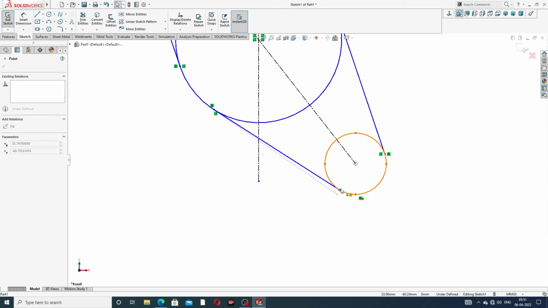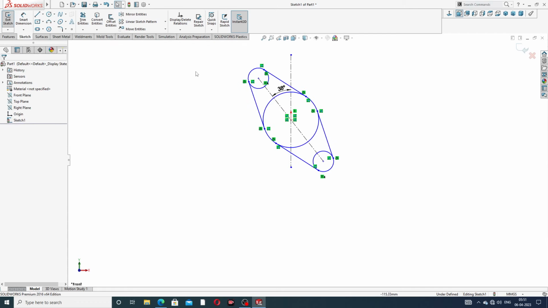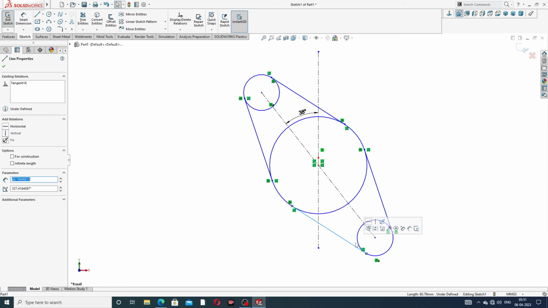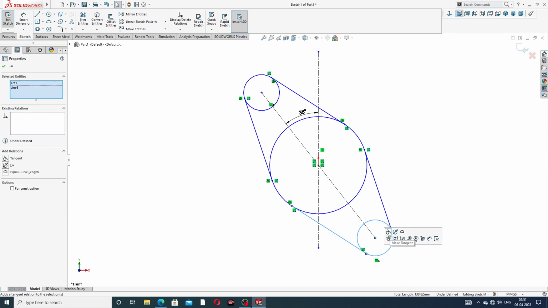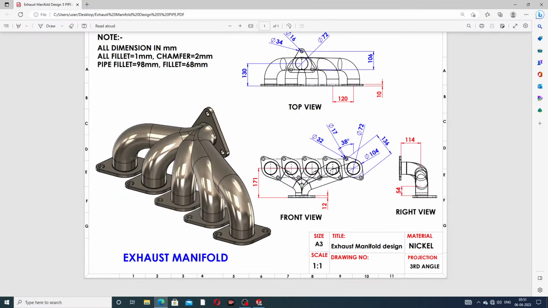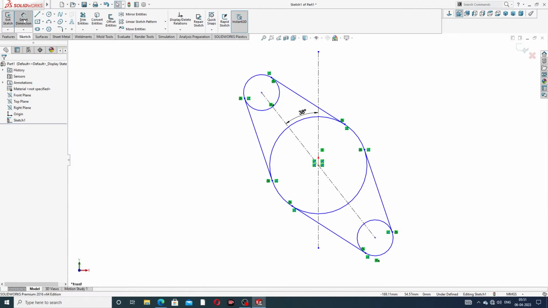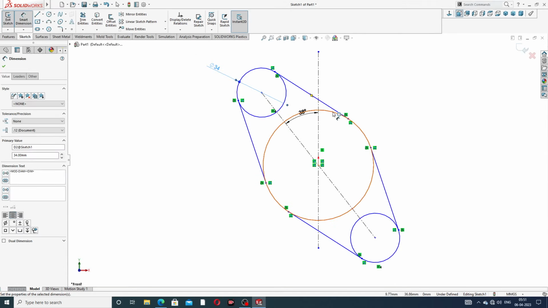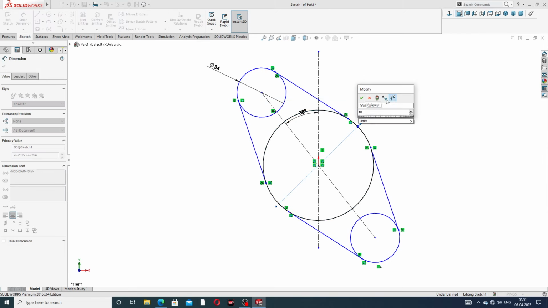Okay, connect to this. All of these are tangent, select here and use tangent and also tangent. Now the dimensions: this big circle is 104, and the cutout is next, 34 millimeter diameter, 32 millimeter. Using aligned dimension, this is 34 millimeter, and the big circle is 104 millimeter.